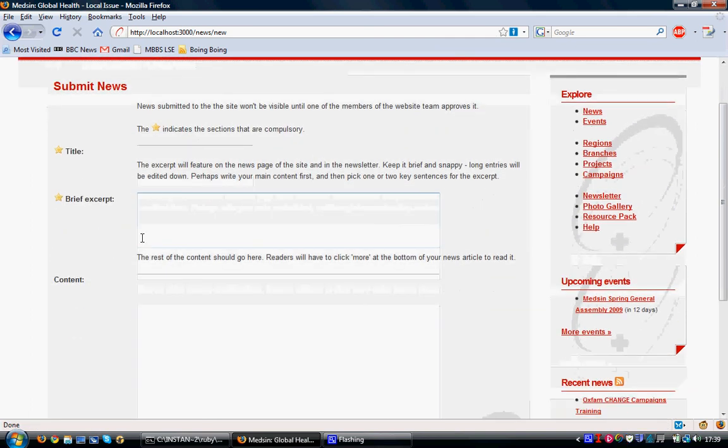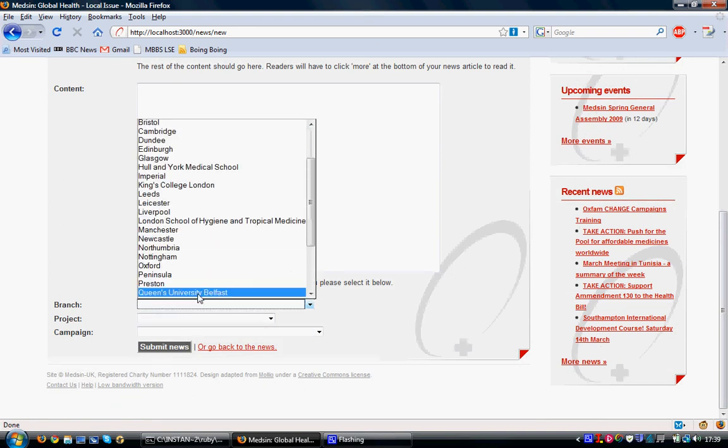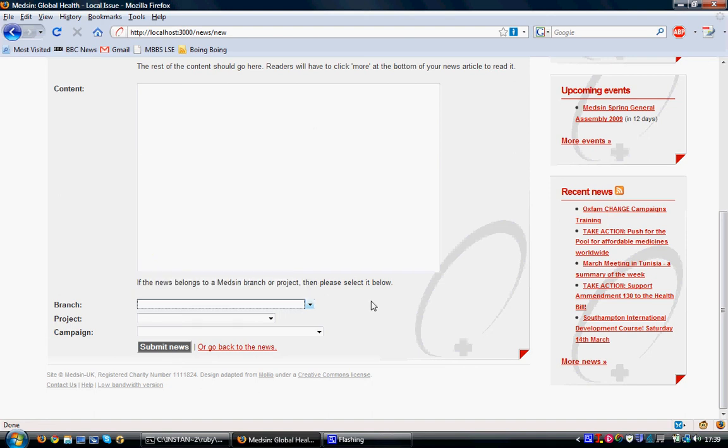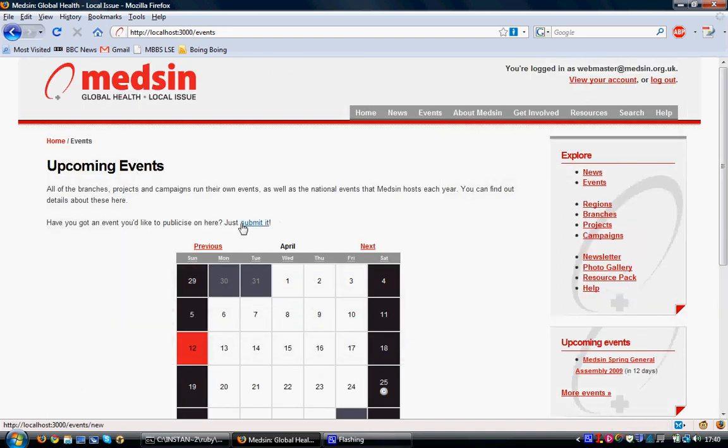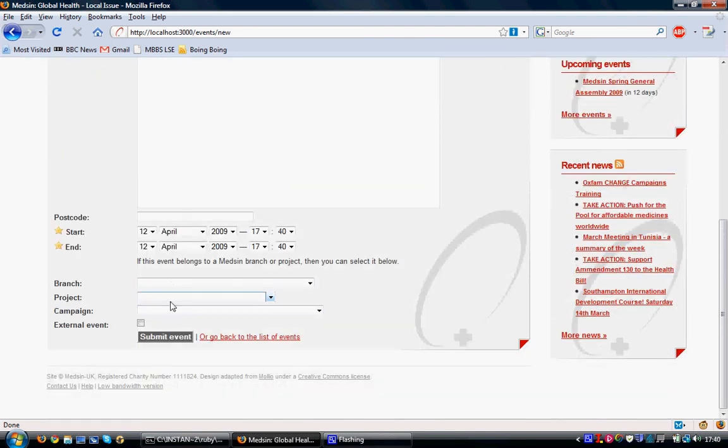And you can add a new news story to go on the site. And at the bottom, there's a list of drop-down boxes, and you can choose your branch, project, or campaign. And then when the news item goes on the site, that means that it will also come up on your branch page and be associated with your branch, project, or campaign, depending on what you choose. And it's a very similar thing to do for events as well. So you go into the events listing. And see there when you're logged in, have you got an event you'd like to publicise? Just submit it. So we click on that link there. And again, at the bottom, there are these drop-down boxes to choose.